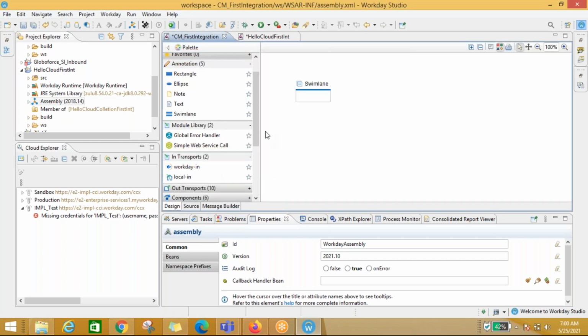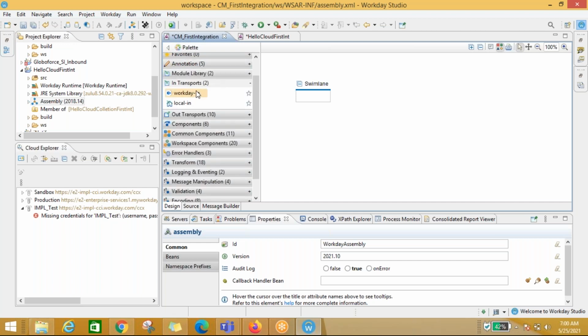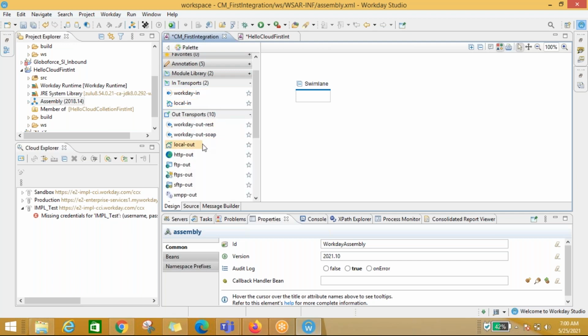Next, in transport, Workday In, as I said, is our start component, which we use in order to create our integration. That's a source, so it says where to start. And Local In is used to move between, like if you want to give a break in the flow of the integration, that's where the Local In component is used. Local In and Local Out.